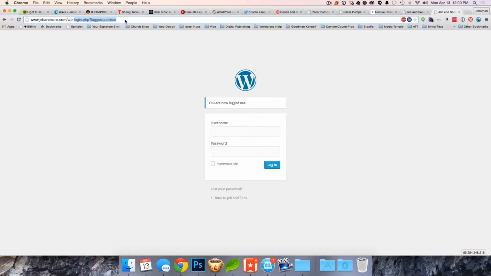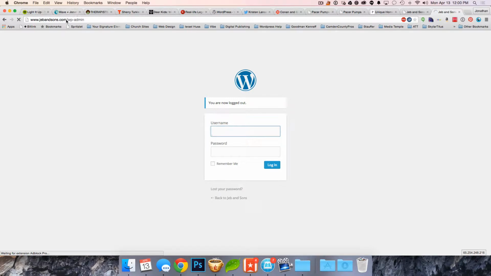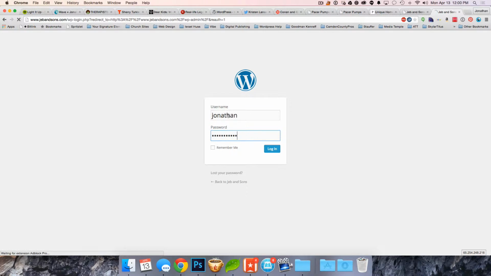So I've gone ahead and logged out, and I'm going to go to JebandSons.com/WP-admin. That's going to bring me to our admin login area, and I use a password program. I'm going to go ahead and log in with my username and password.